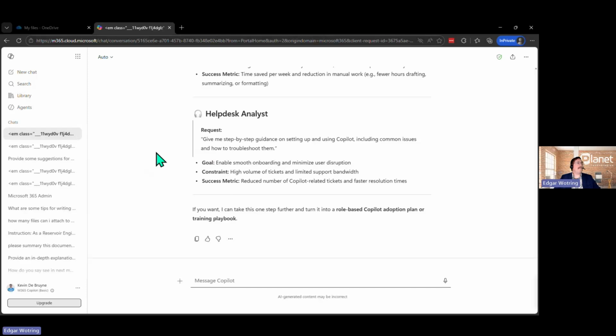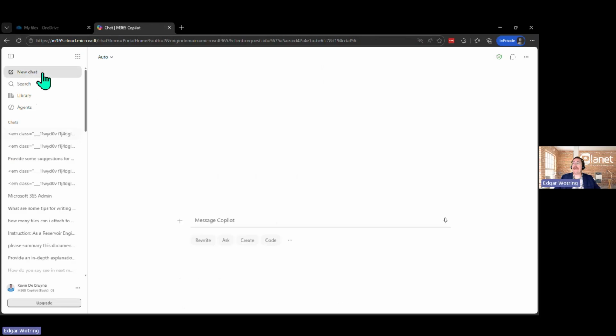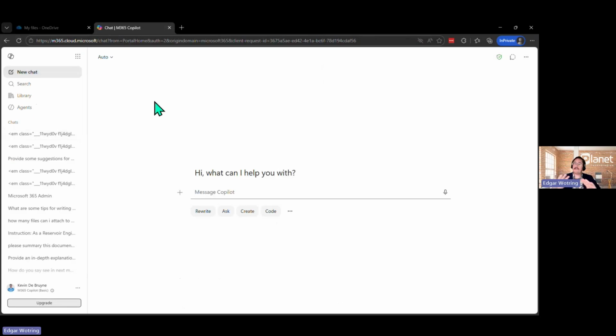So far, the prompts that we've provided Copilot have been relatively simple. Let's see if we can't provide Copilot with a bit more of a nuanced or complex scenario here. So once again, back to the upper left-hand corner, we're going to click New Chat to reset things, start a new topic, a new conversation with Copilot.